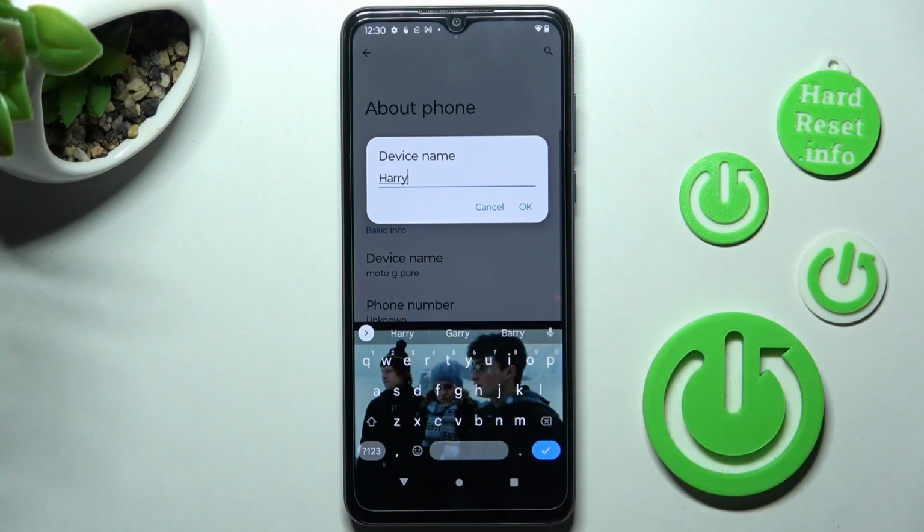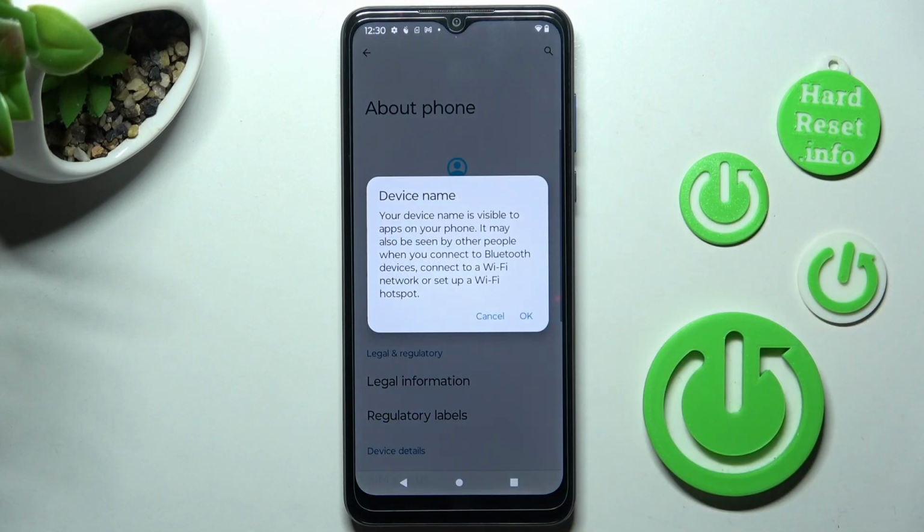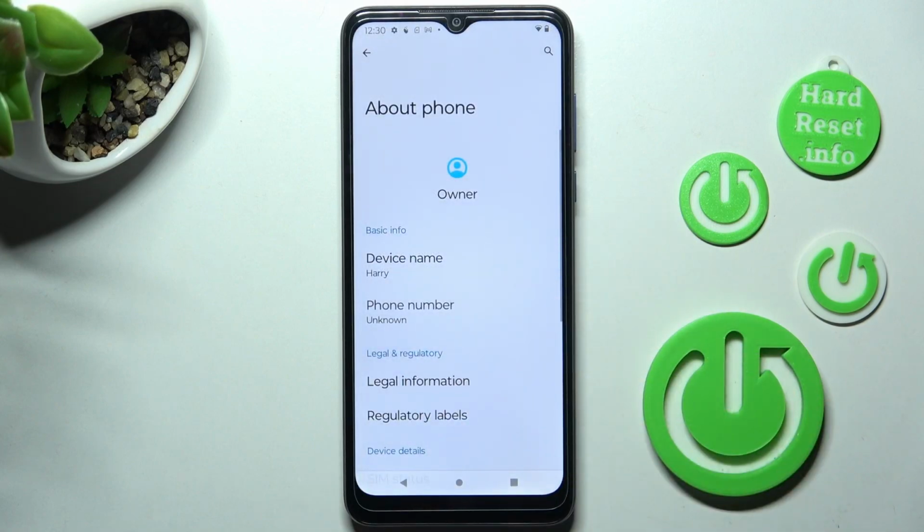When you're ready, click on OK and confirm your choice by choosing OK in device name pop-up. As you can see, after that, the name of my Motorola has changed.